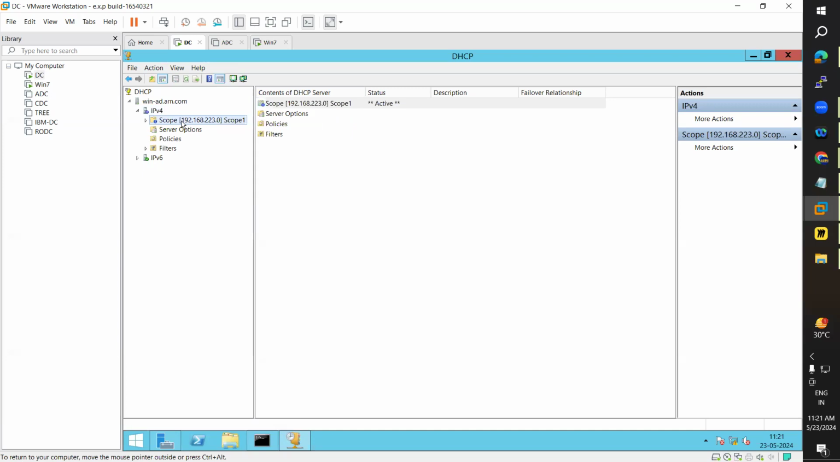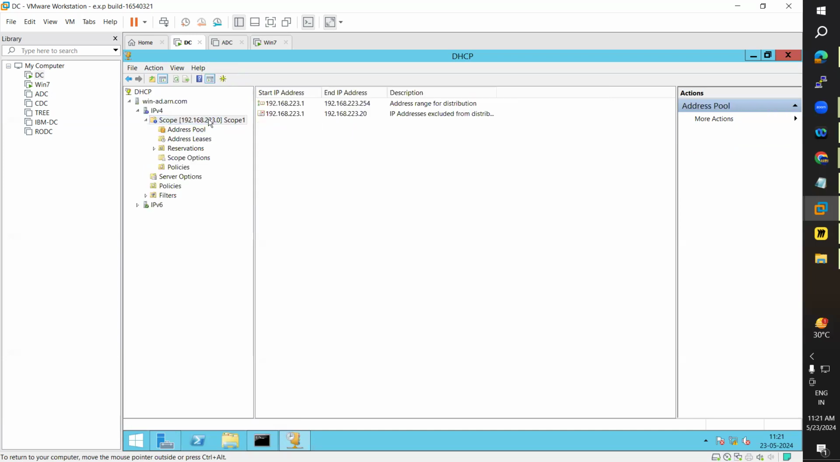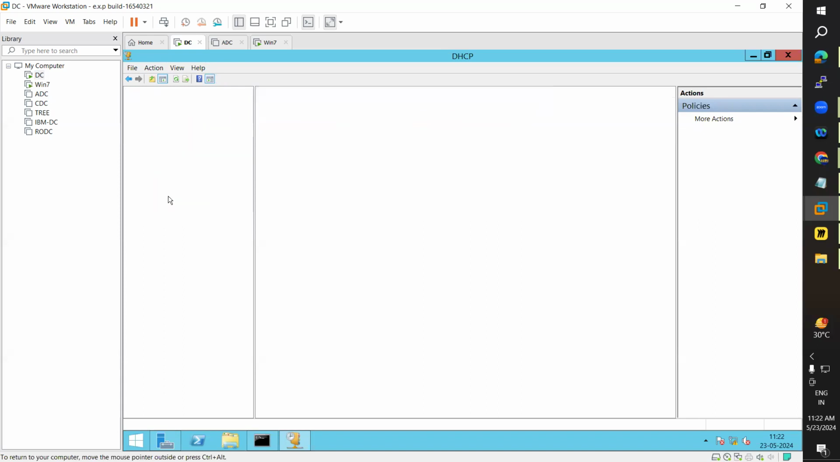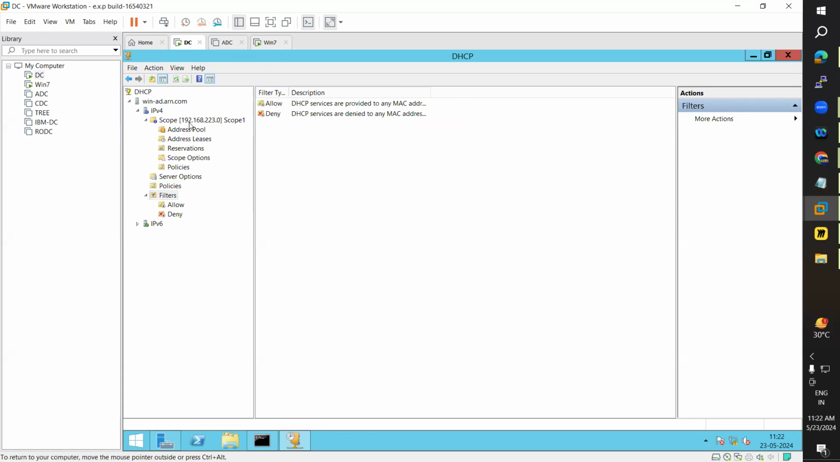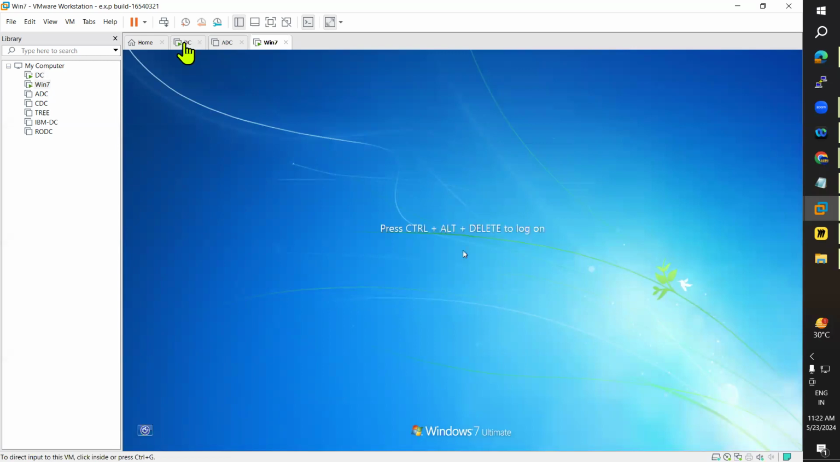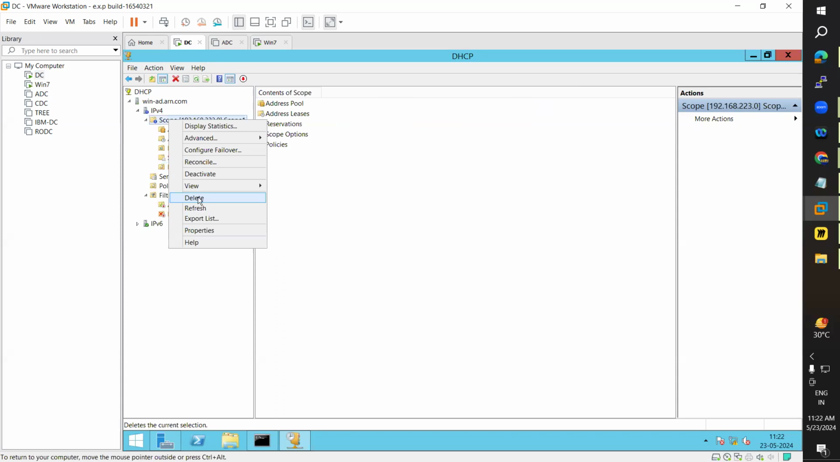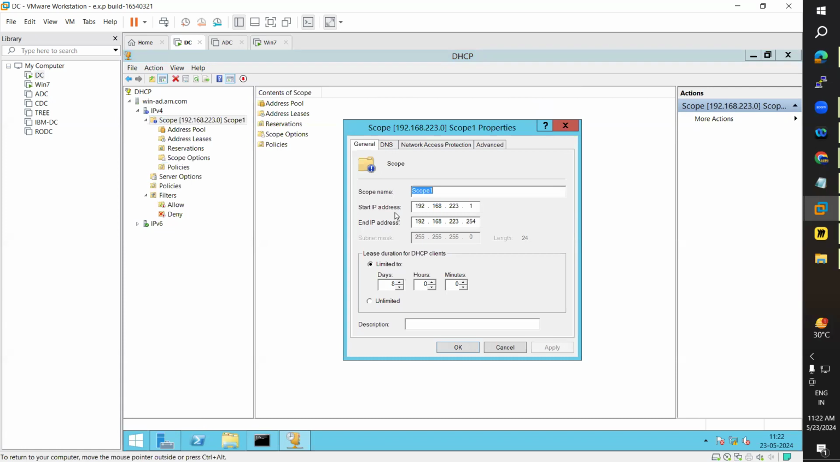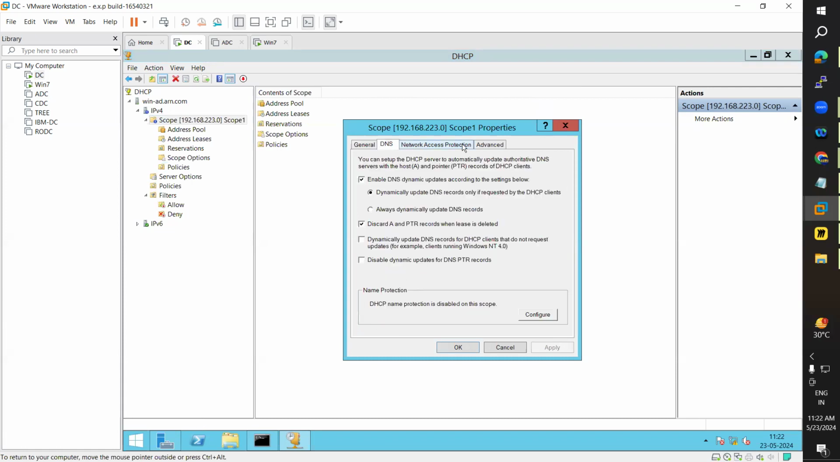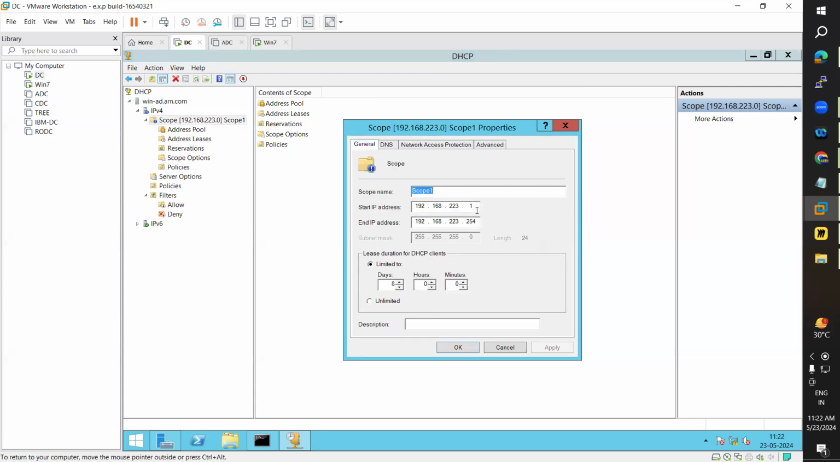So if you go here, click, see the address pool 1 to 254. This is excluded from the pool. DNS server. We'll talk about what DNS is in upcoming classes. And right click on it, go to properties. Here you can see everything. If you want to change, you can change here. You can change the settings. DNS. If you want to change the scope range, you can change the scope range. And lease time, you can change the lease time. And the name, you can change the name.